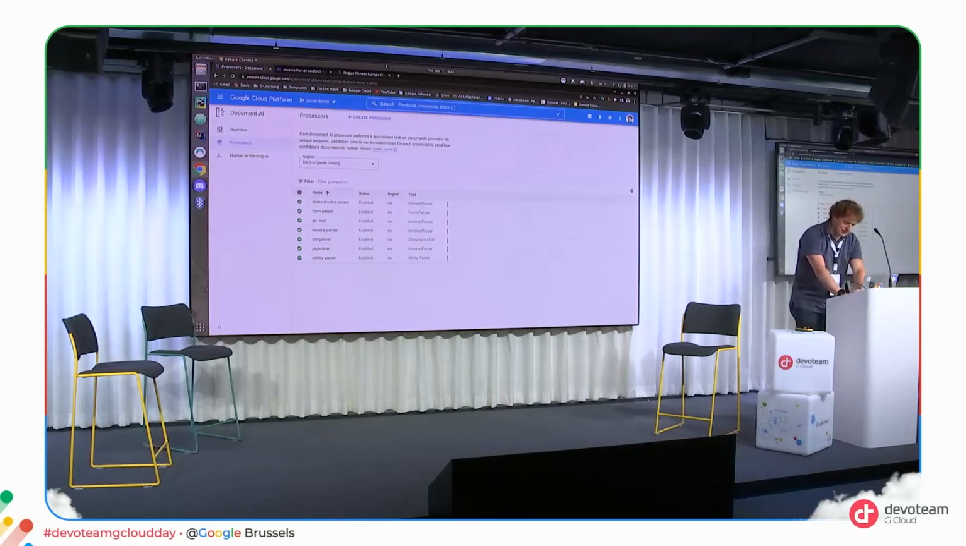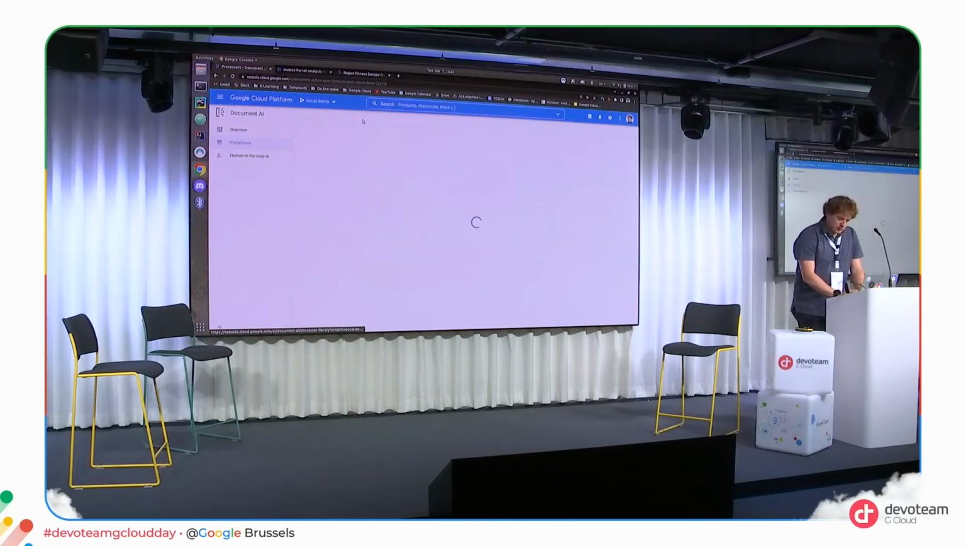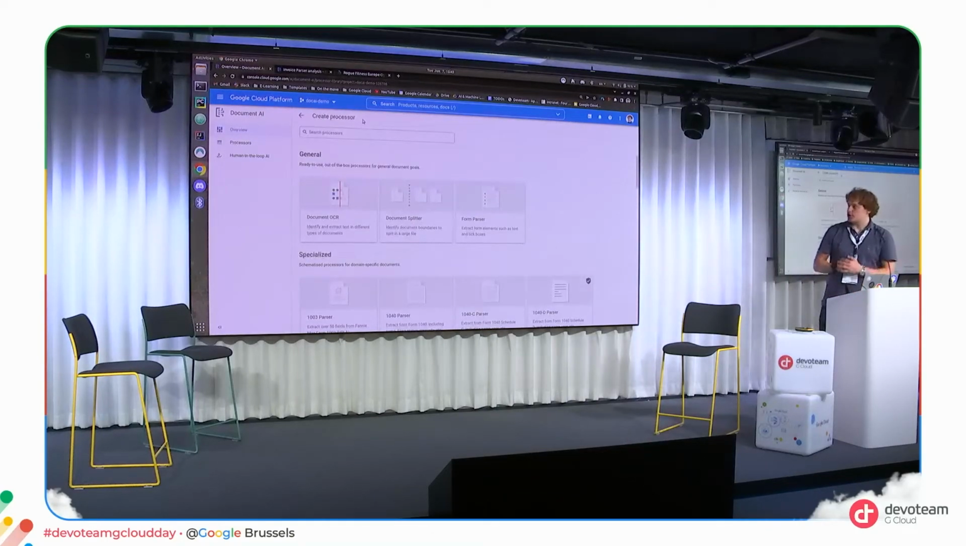Good. So this is the GCP console for those who have not seen it yet. It should be pretty straightforward. And I'm right now in the Document AI control panel. So this is where you can create your processors, do everything. Of course, you can also do that via the API. But I just want to show you a bit the list of processors and how they are structured.